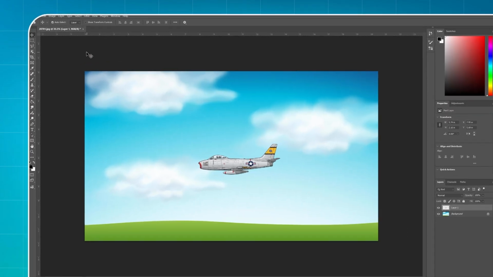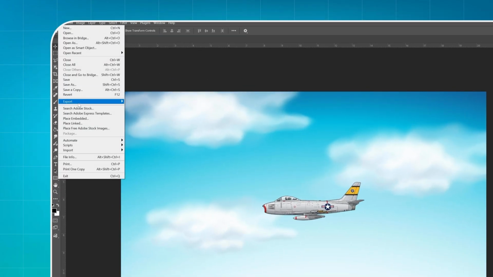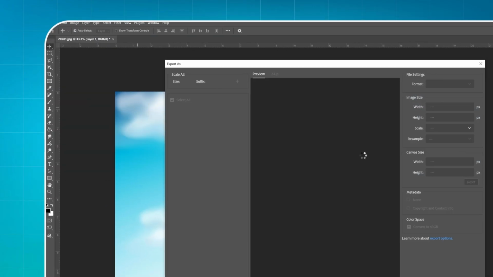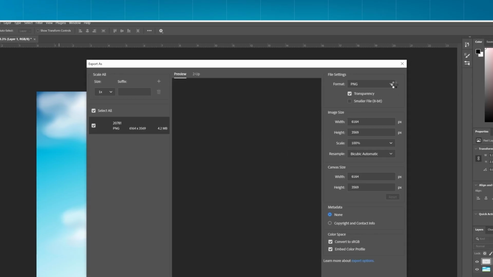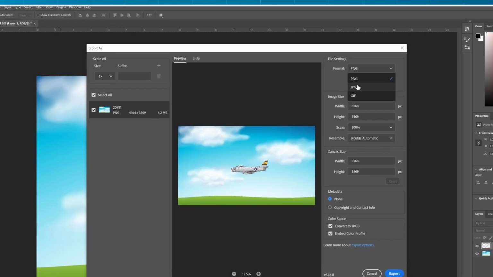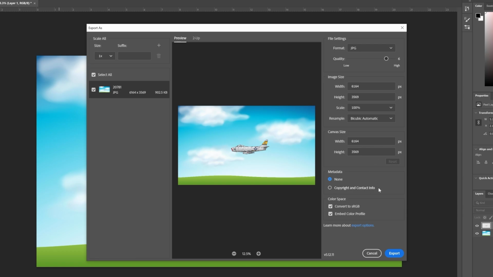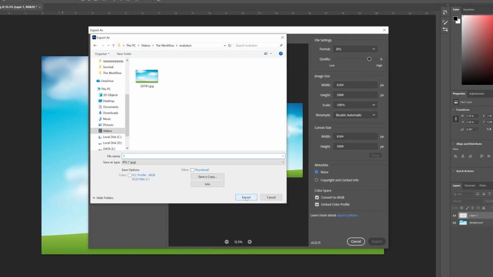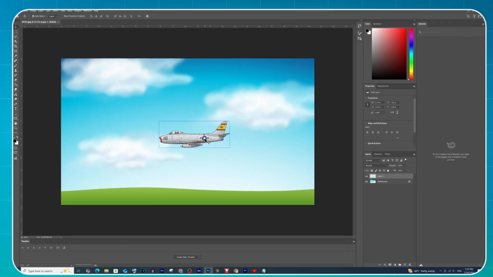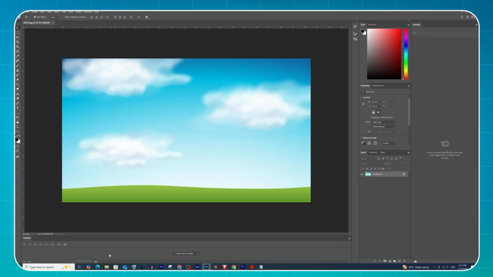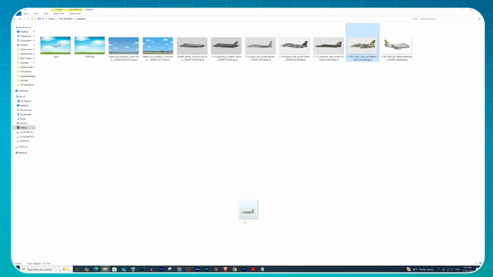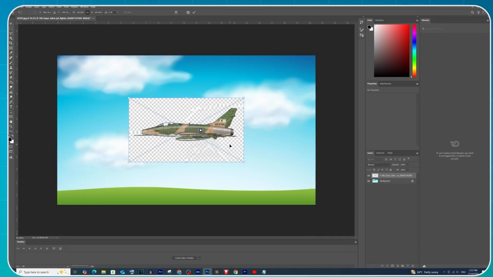Now it's time to export the first scene. Click Export. Instead of PNG, choose JPG or any other format you prefer. Then click Export. Now delete the first fighter jet and drag in the second one. Follow the exact same steps.